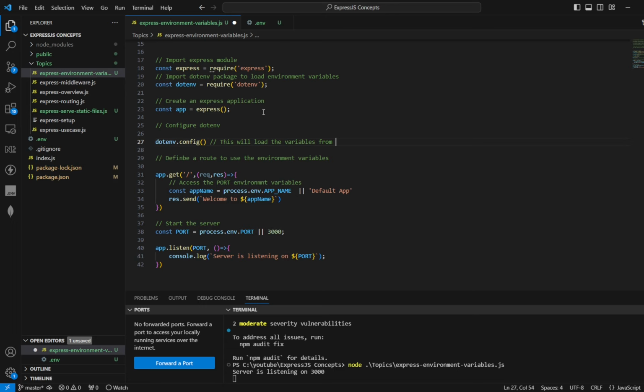So let's run it again. Now the server should listen on port 5000 because we have configured dotenv to load the variables from the .env file to process.env. So we can see the server is listening on 5000. Let's go and look. It is written welcome to my Express app because the app name is my Express app.